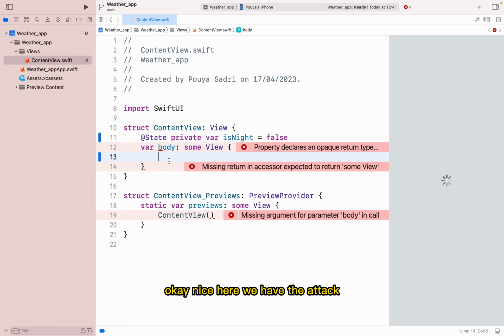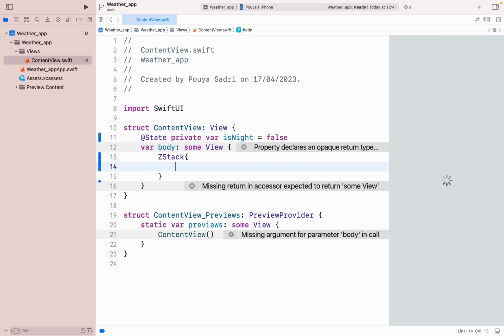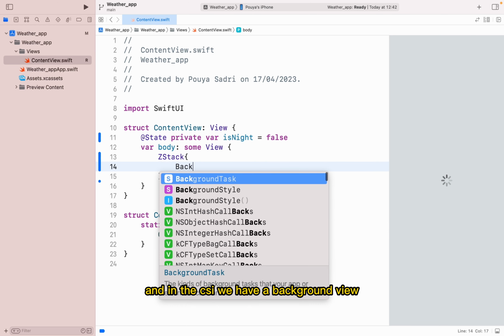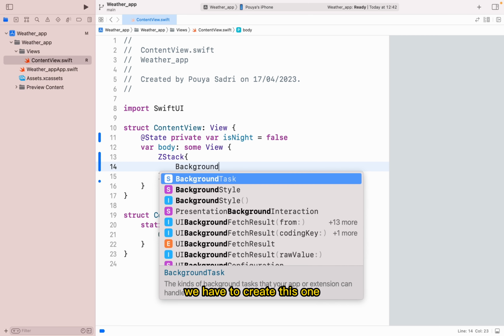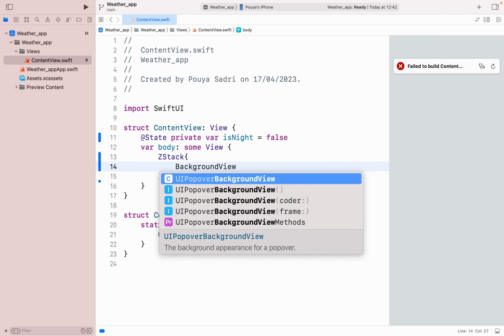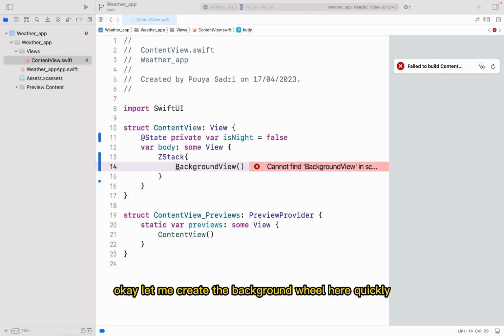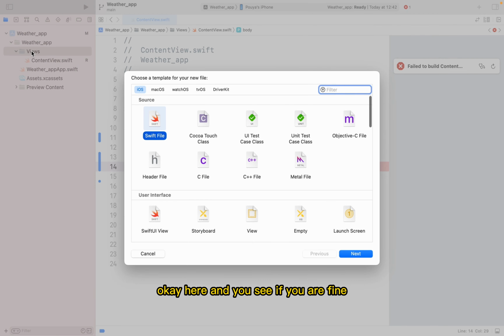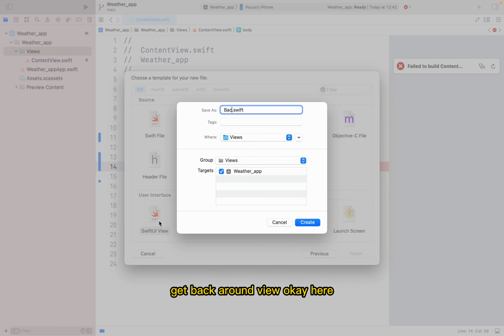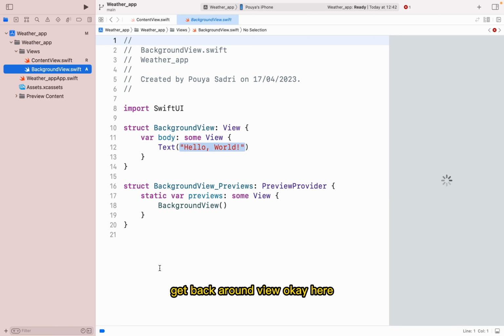Okay, nice. Here we have a ZStack, and in the ZStack we have a background view. We have to create this one. We don't have it right there. Okay, let me create the background view here quickly, in a new SwiftUI file. Sorry about that. Okay, BackgroundView.